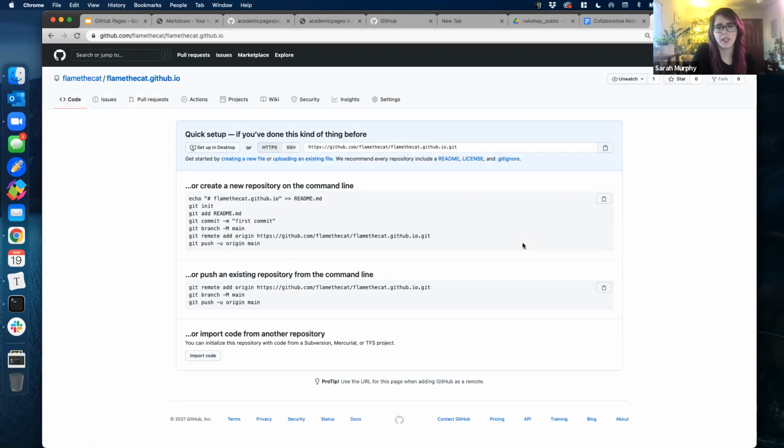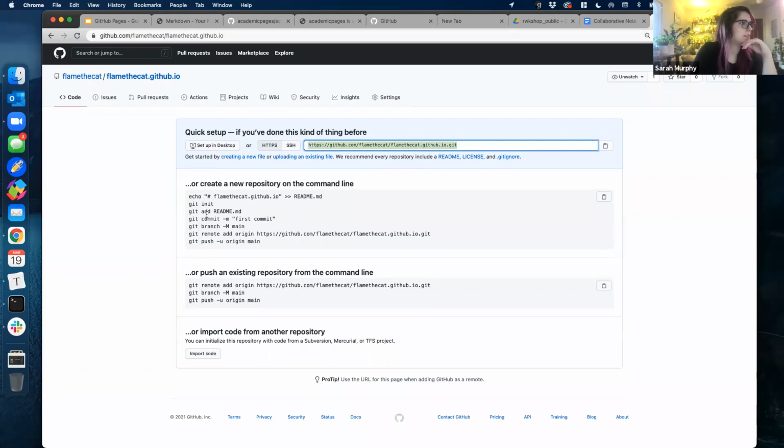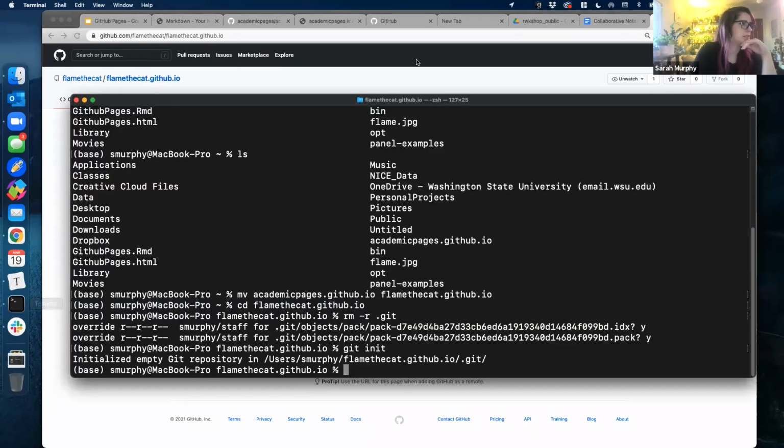And we'll end up on this page, and don't do any of these things that it's telling us to do. We're going to do something a little bit differently. So we want to make sure we have HTTPS selected here. And then we're going to highlight this just as we did before and copy it. So now, once we've copied that, we're going to go back to our terminal.